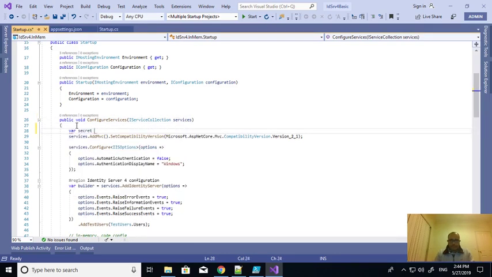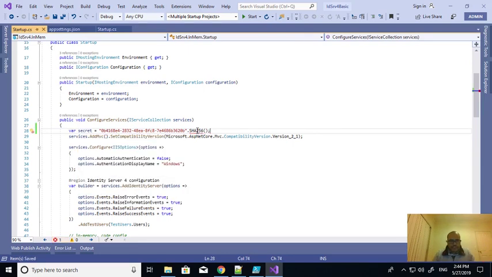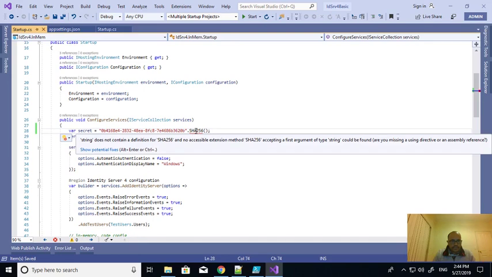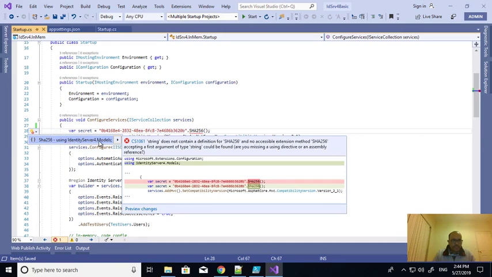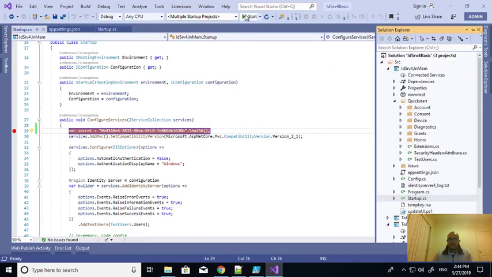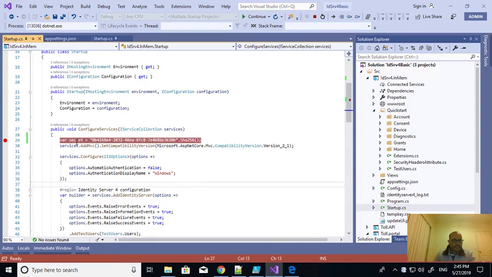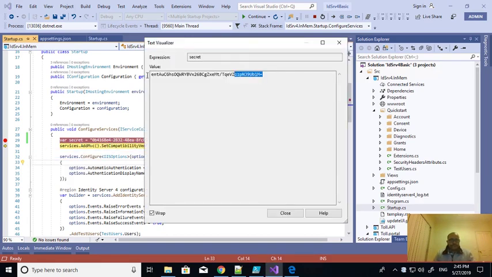Where secret is equal to SHA256. There is a string extension inside the identity server model, we have that extension. Just try to use that one. I will run once again. So we got the breakpoint. Move next. It converted this one. Copy this.